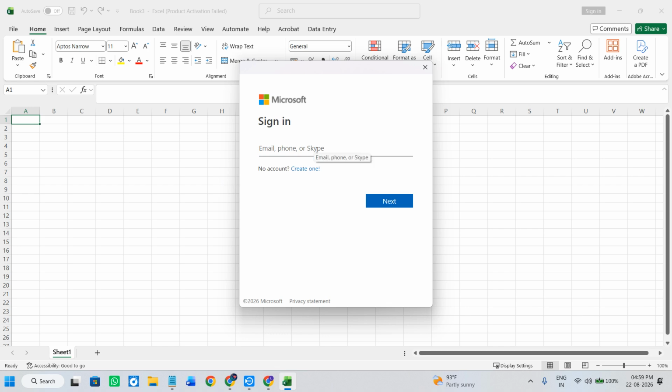So you just have to simply click on it. Now over here, you need to simply provide your sign in credentials associated with your Microsoft account. Simply provide your email address, phone number or Skype details, then click on the option of next. Then you just have to provide the password and follow further authentication and verification processes in order to sign into your Microsoft account.